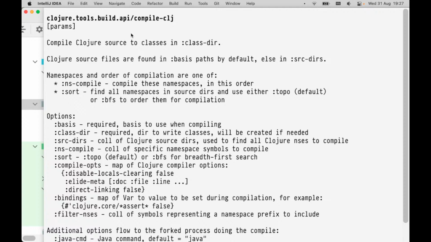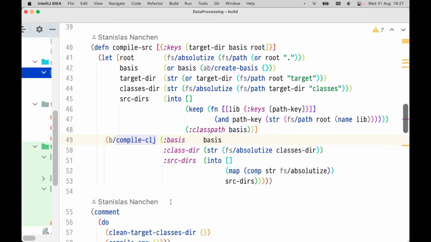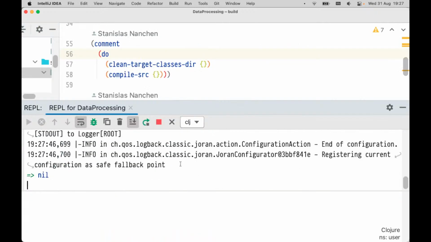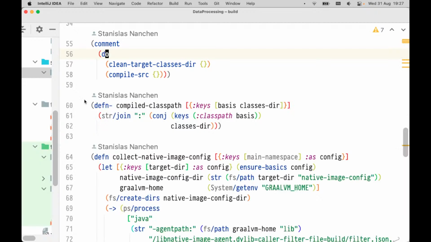So it's a library that helps you if you want to write a little program that compiles Clojure, then you can use this API to do that. And that's exactly what we do here. So here I say please compile the code, and the code gets compiled.